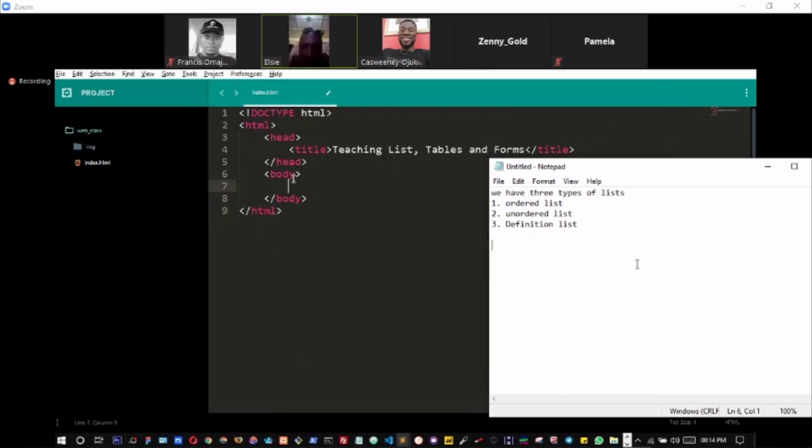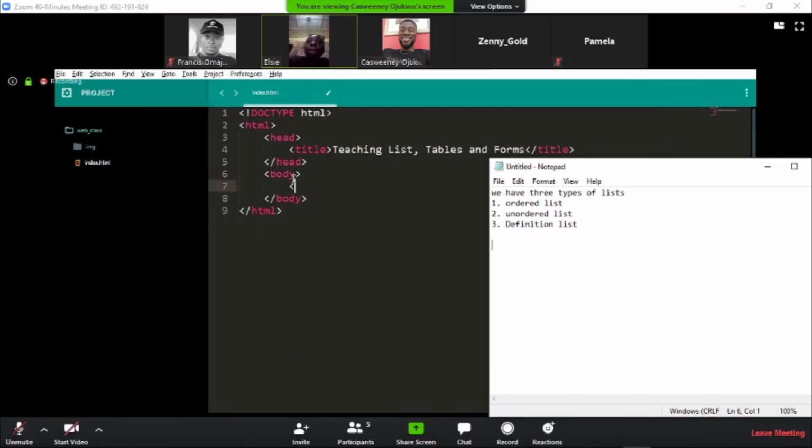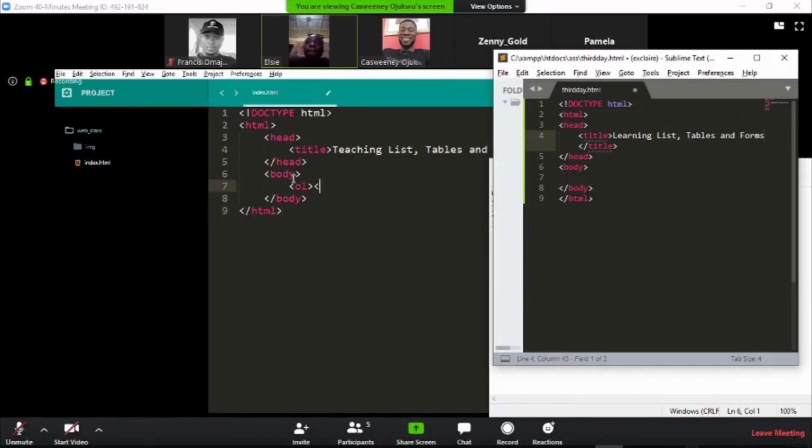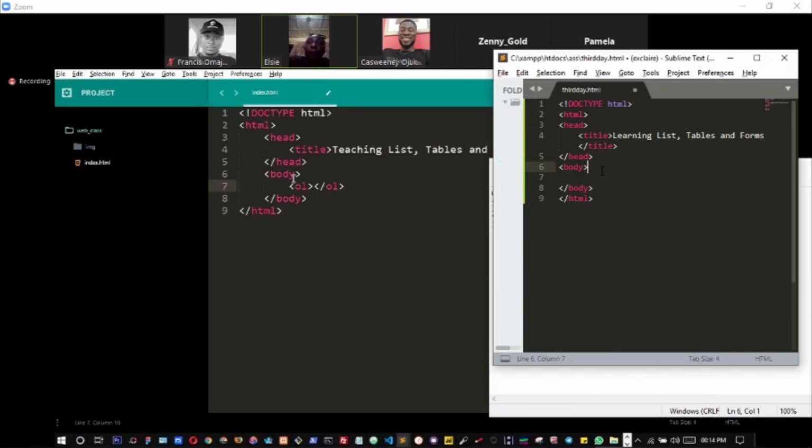So if you want to create an ordered list, the tag is OL. OL, that's for ordered list. O for ordered, L for list. OL means you want to write an ordered list. Now, LI means the list items.